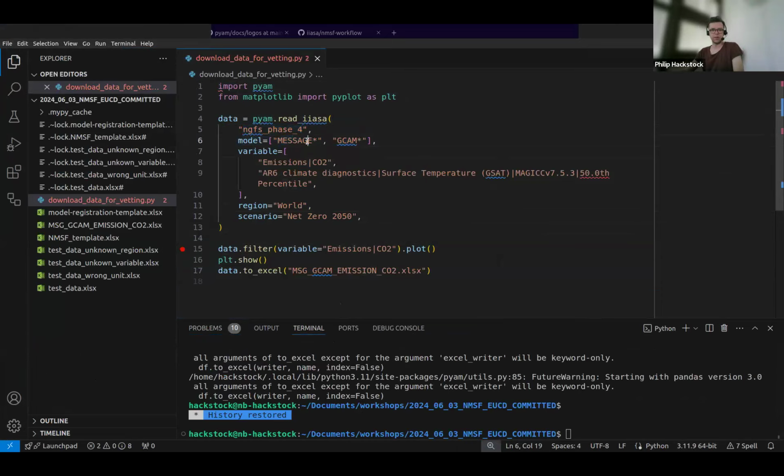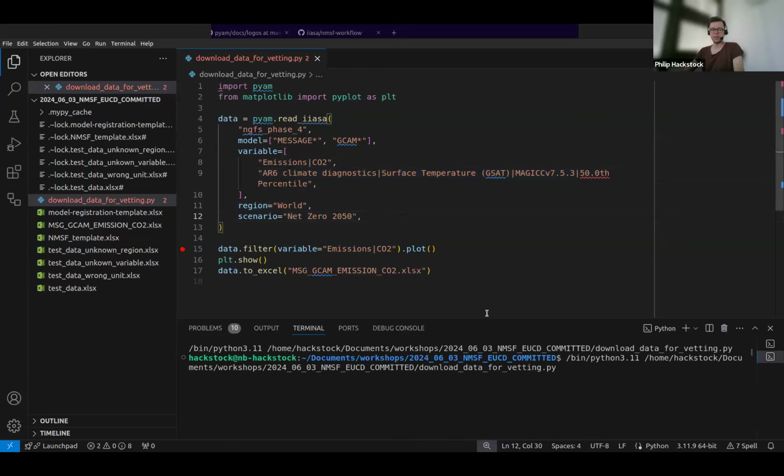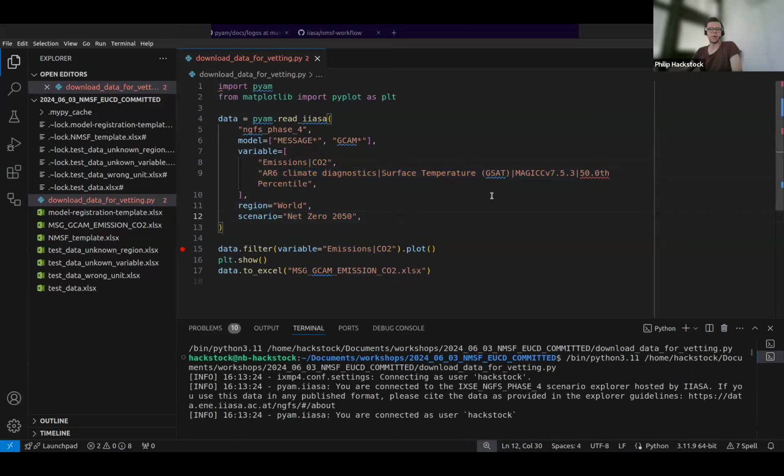We read from NGFS phase 4. We read for the models MESSAGE and GCAM. We read the two variables, emissions CO2, as well as the 50th percentile of the global warming. We do this for the world region and for the net zero scenario. We now run this. This will take a little while, where it would connect to the scenario explorer, register with my username, and then now here we have the curves for the CO2 emissions, and we can see that the data is the same as in the scenario explorer, because we have the negative emissions here for GCAM.